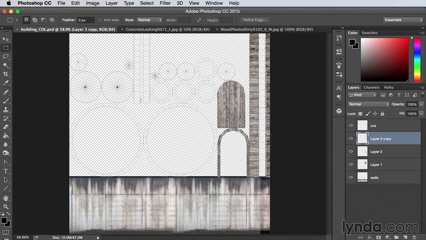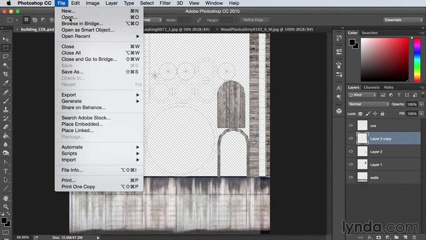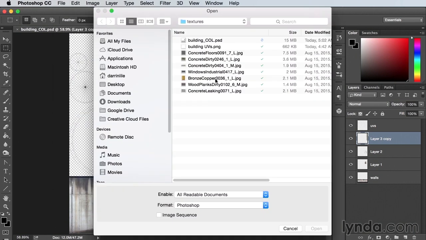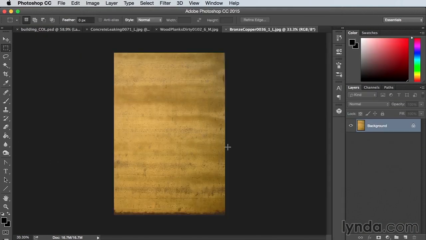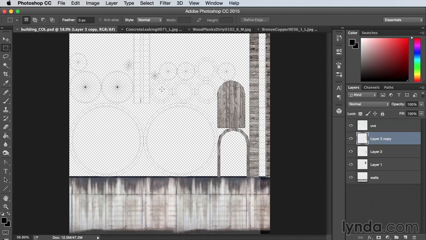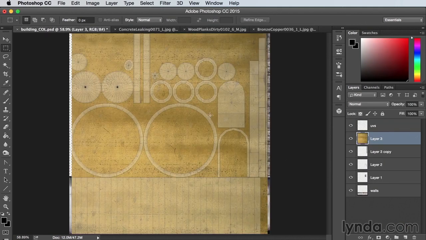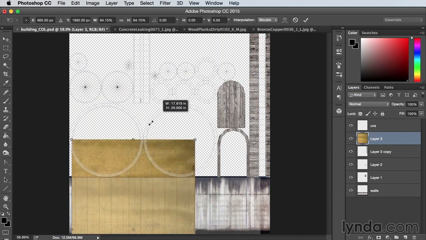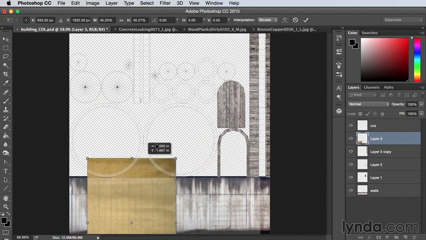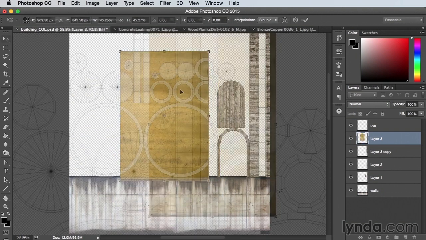I've also got a brass texture that I can lay down over the doorknob islands as well as the window frames. So let me bring that in. I'll go to File, Open, and let's bring in this bronze texture. I'll select all with Control or Command A and copy, and then bring this in here as well. I'll go to my Move tool, and let's start scaling this down to place over the appropriate islands.